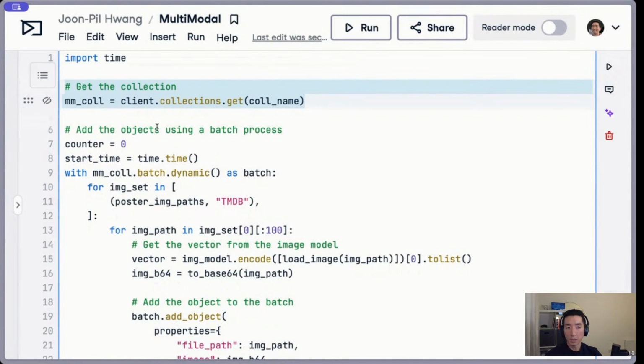So this portion where I get the collection is just to create a Python object called multi-modal collection, so I can insert objects into it. Again, if you think of it as fetching the table in SQL so that I can add rows to the table, that's what I'm doing here. And then I'm just iterating through those objects. I'm going to add them one by one.